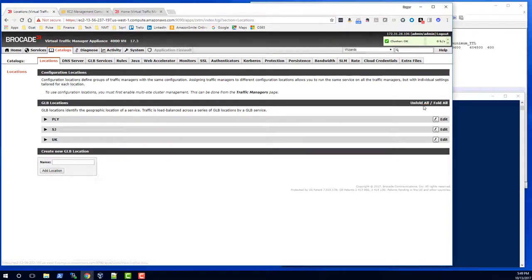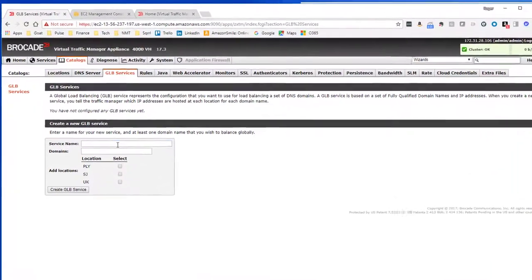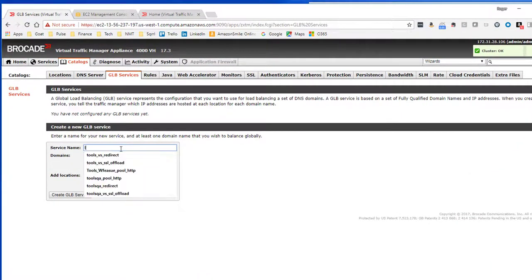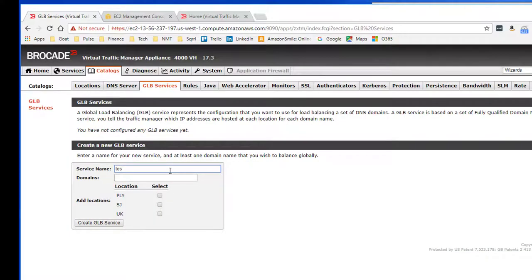So as you can see, we've completed all 3 locations, and now, after looking at these, we're going to create our first GLB service. So this is actually going to be the service that owns our unified DNS name or URL, right? So the service name is specific to the appliance. In this case, the domain that you set should be the actual unified name that you want to manage. So we're going to set that up on all 3 locations. And then we're going to create that service.